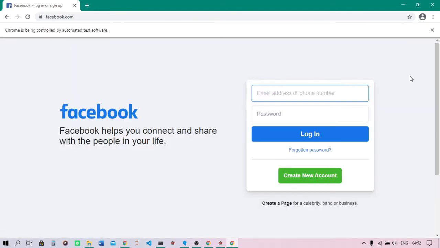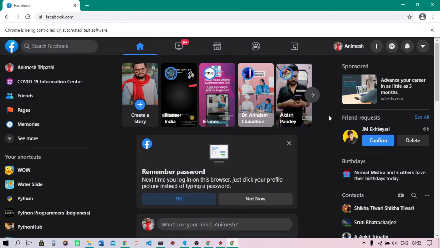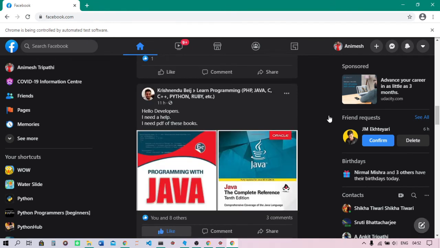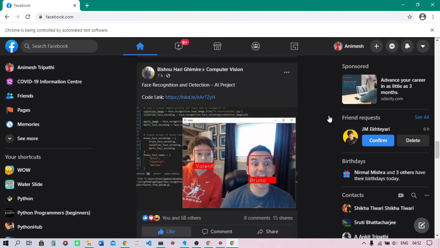So the driver opens the login page of Facebook, types the email ID and password, and the driver logs in to Facebook. Okay, the driver likes the first post, third post, and fifth post. Okay, nice.